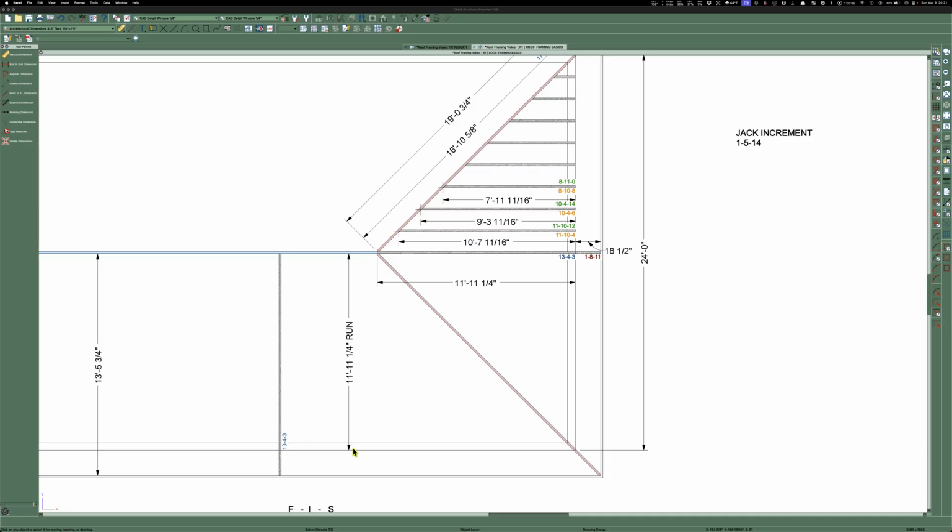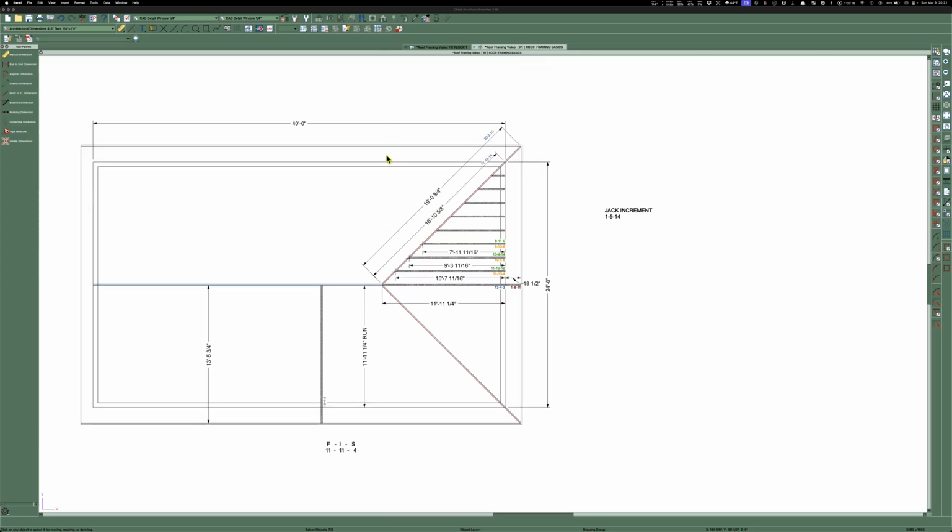Yeah, like this here, 11, 11 and a quarter is to the face. So you hook this end, you come 11, 11 and a quarter, and that's to the layout. And then you go the rafter thickness over. And now you've got where your main common starts.